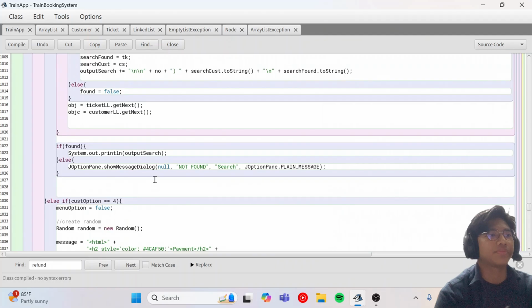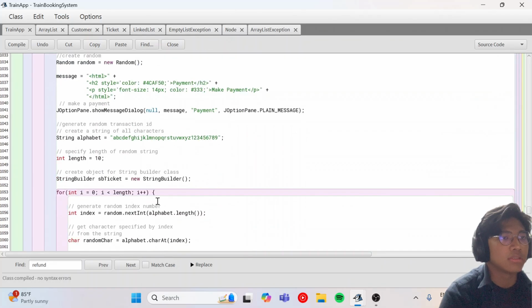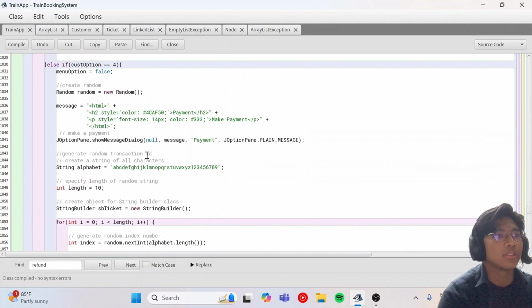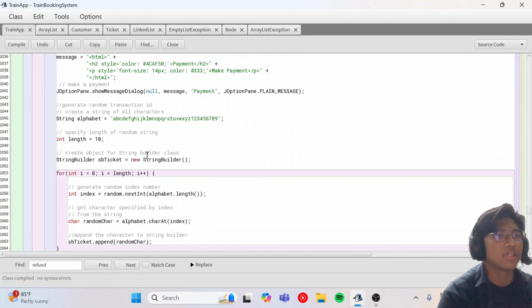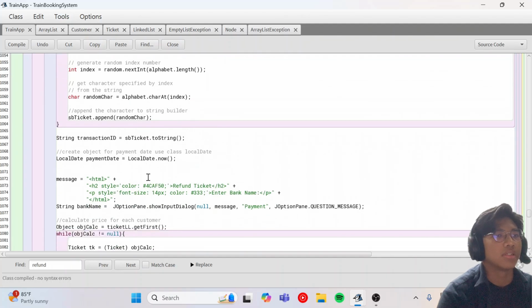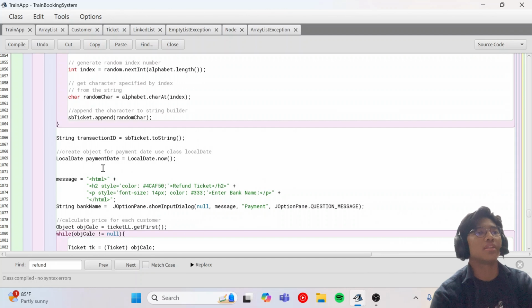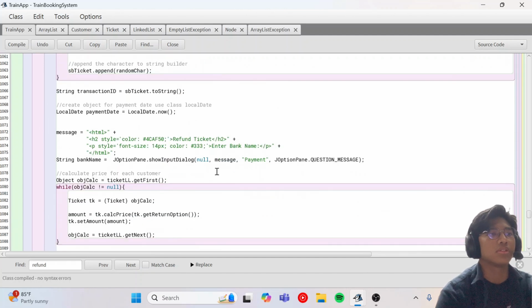And then okay, this is for generate payment ID, auto random. And then this is for payment date. We use the local date class that we already import. So then the user needs to enter the payment.